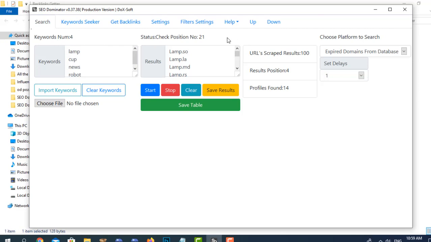Right now the software is checking number 23 from 100. That means that we need to wait for this number to be 100, then we'll know that the software finished checking these domains to see if they're expired. And right now, from these 23, 22 are actually expired and most likely able to be registered with whichever registrar you want to use.